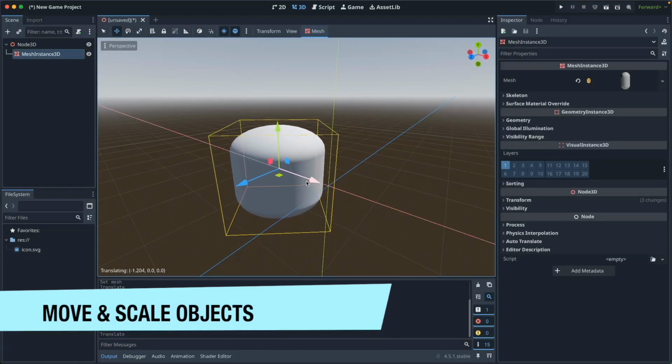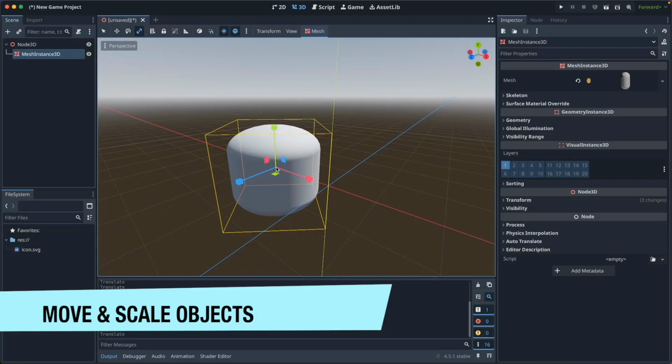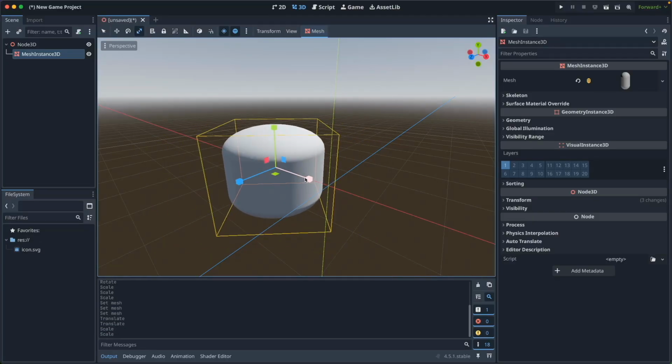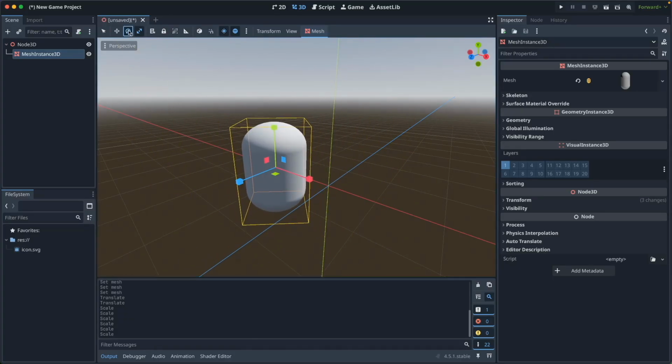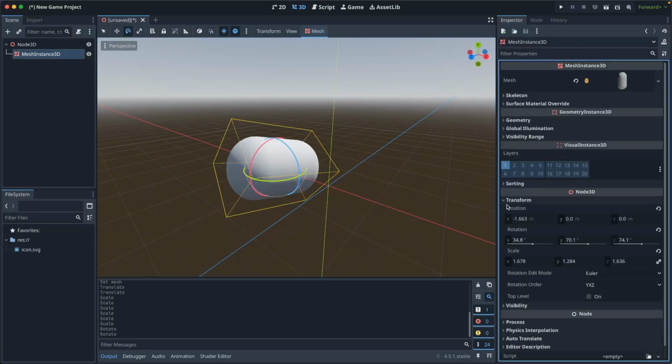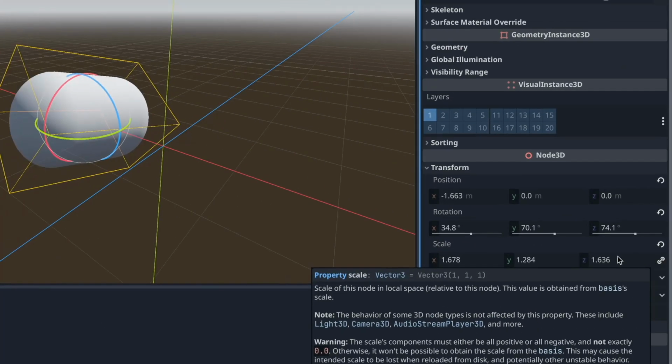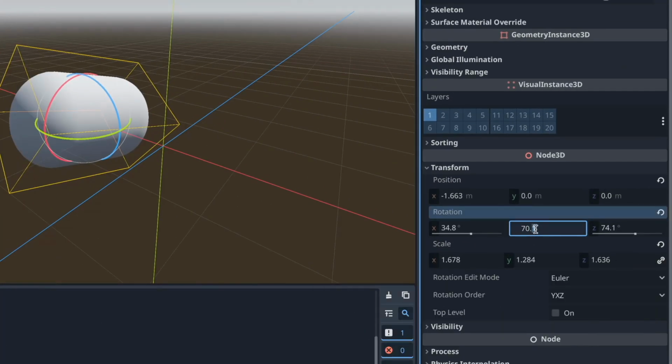Use the Move, Rotate, and Scale tools in the toolbar to position your object. You can also tweak the mesh size directly from the inspector for precise control.